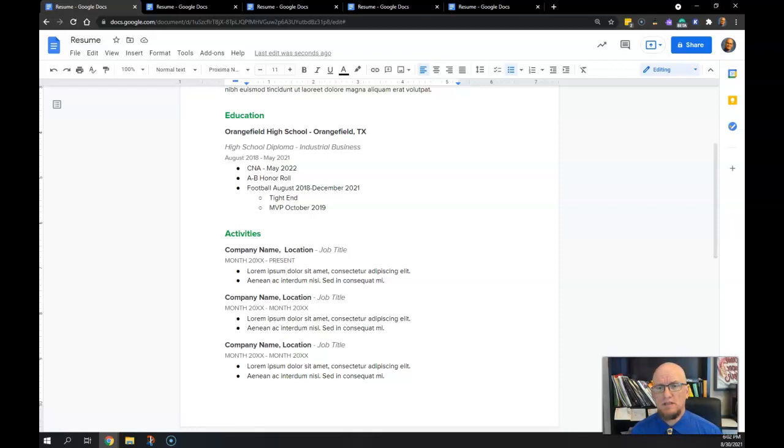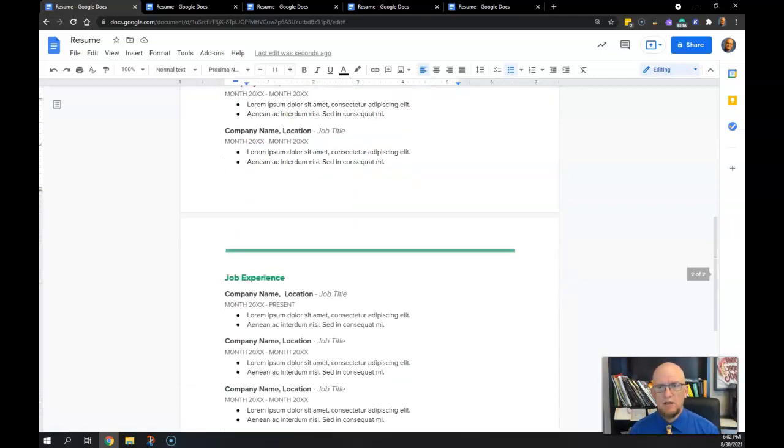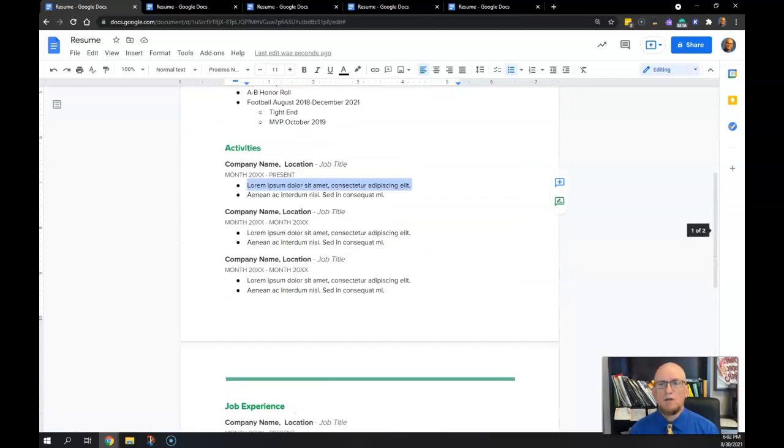When you do bullet lists under activities, and this is important, did I mention this is important? When you are doing bullet lists, here not so much, but in the activities and under the job experience, you want to always start with an action verb.